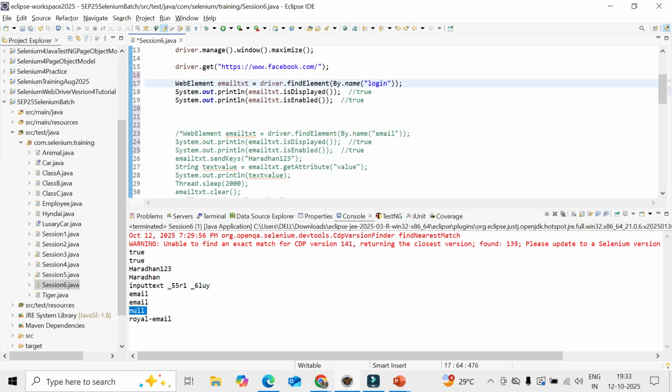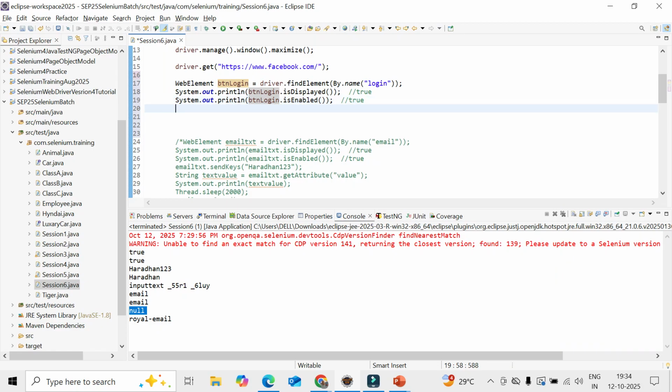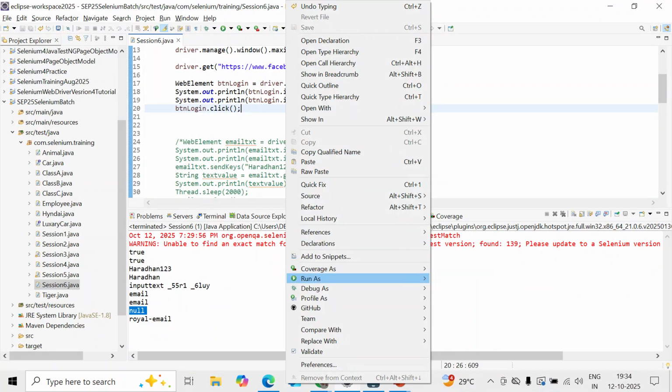We can change that and give the variable name button. What is the button name? Login, like that. So you can easily understand what the element is all about. I have changed the name to login. Now I can check whether it's displayed or enabled, and I can click on the button with the help of the click method, and we will implement submit also. Okay, let's run it.